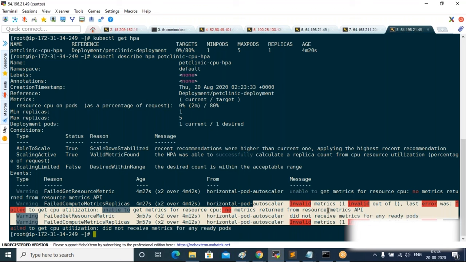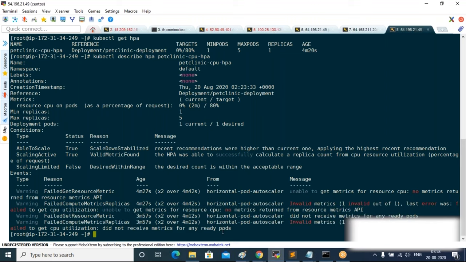Invalid metrics. Why? Because when it gets initialized, at that time it cannot connect to the metric server. That's why you will get this error. Even when I was checking the metrics, it was not showing at the time the pod was being created. It will take some time. So during that time, you'll get this error, so you can ignore it. Okay.